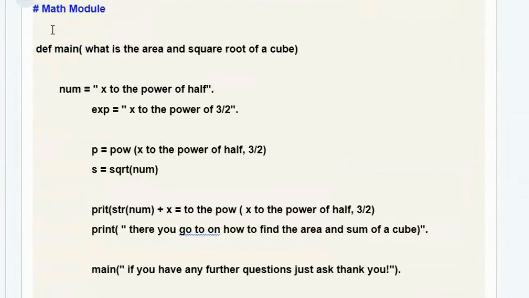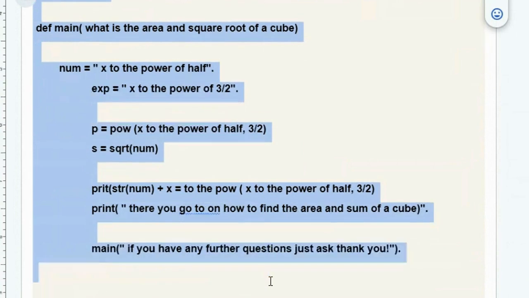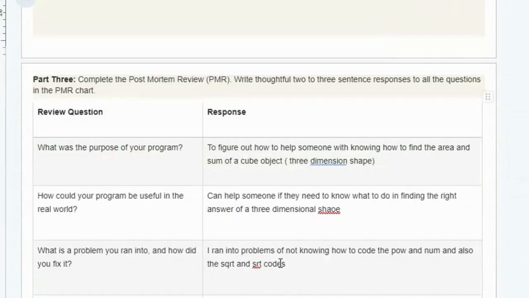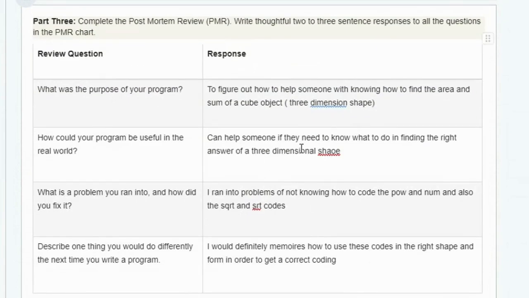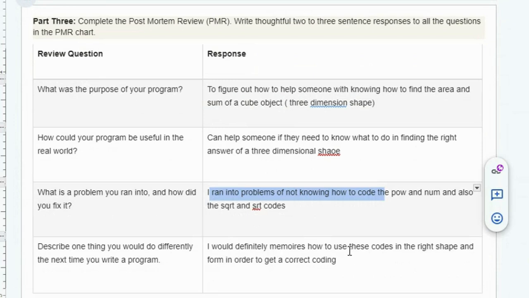Here's your math module program right here. So let's copy that. And then let's see, purpose of the program: find the area and sum of the cube object, a three-dimensional shape. It can help someone if they need to know what to do and find the right answer for a three-dimensional shape. Random problems, not knowing how to code the power and square root. Well, good thing you had the lesson, because you can go back in the lesson and it shows you perfect examples of how the power and square root functions work. So, your random problems, hopefully you got that fixed. We'll look when we run the program here. Did I memorize how to use the codes in the right shape?